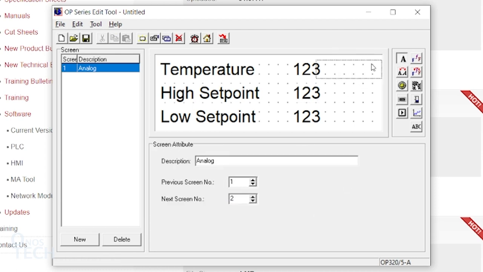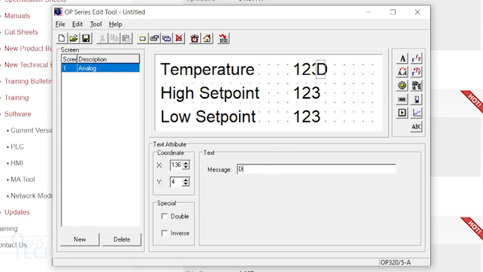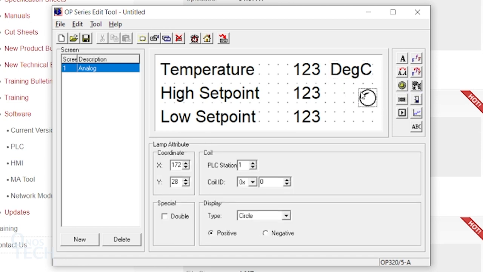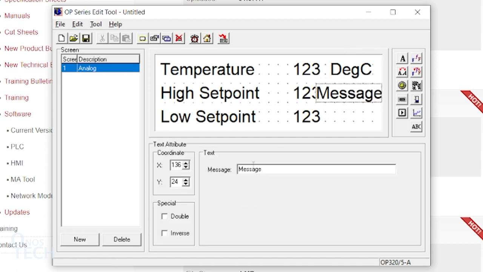Add a text here with the message DIC. For digital indication, click on the lamp icon and place it here. Ensure that the PLC station is 1 and the coil ID is 0X0, which corresponds to R.1 in the Outseal PLC. Add a text beside the lamp with the message R.1.